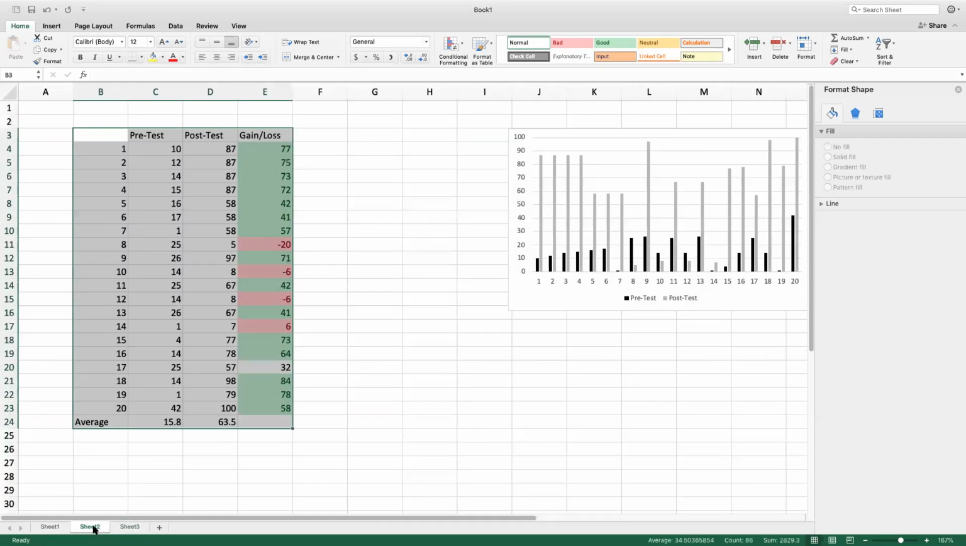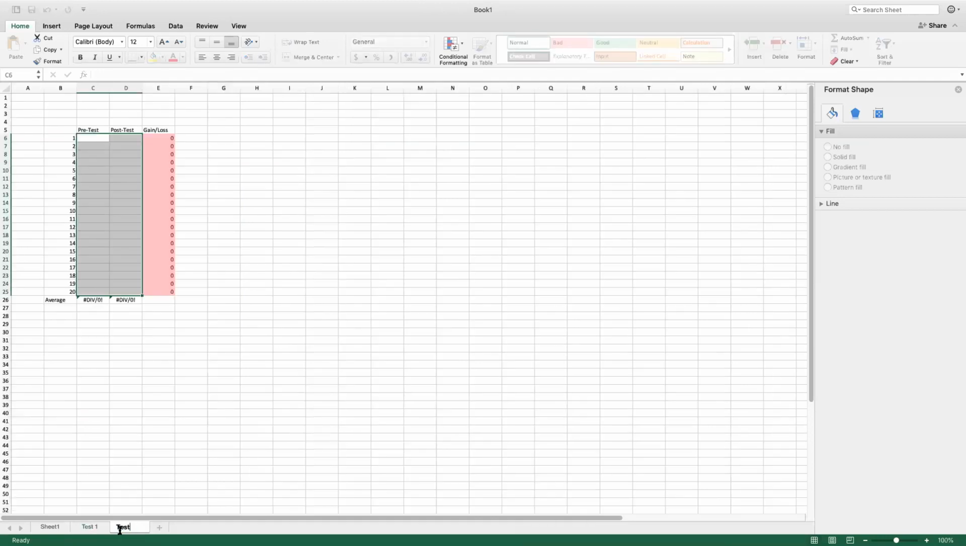But then down here where it says sheet 1, sheet 2, sheet 3, I can double click on sheet 2. And I say that's all my information for test 1. Come over here. This is all my information for test 2. So on and so on. Yeah. So you can save multiple sheets within one file.